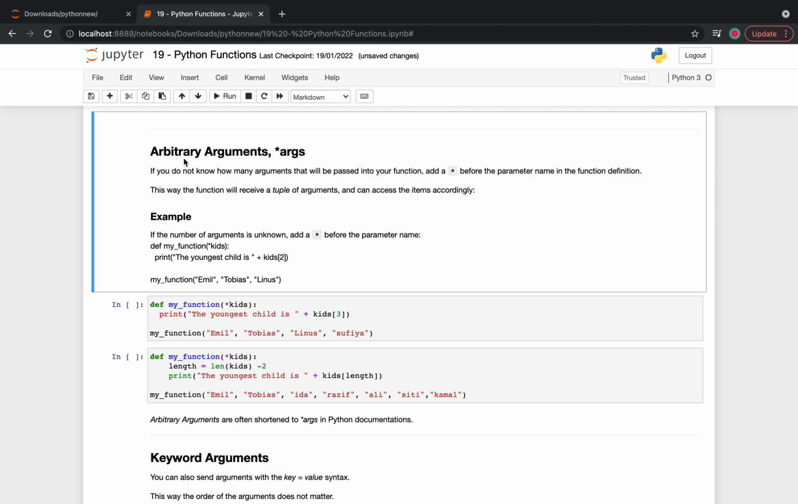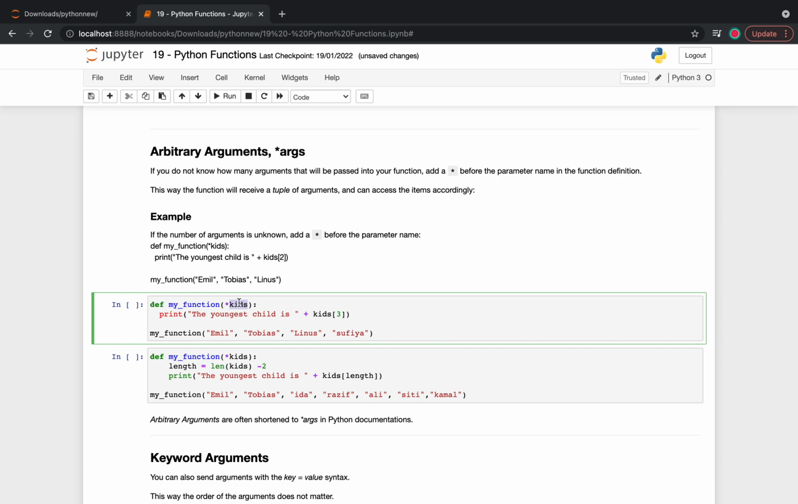we will learn on arbitrary arguments. Star atau args, ataupun kita panggil args. If you do not know how many arguments we will pass into a function, add a star before the parameter name in the function definition. Okay, so kalau dekat sini kita tak tahu ada berapa banyak arguments dekat sini kan, kita tak tahu how many arguments yang akan pass ke sini. So cara dia, kita letak di star dekat sini.